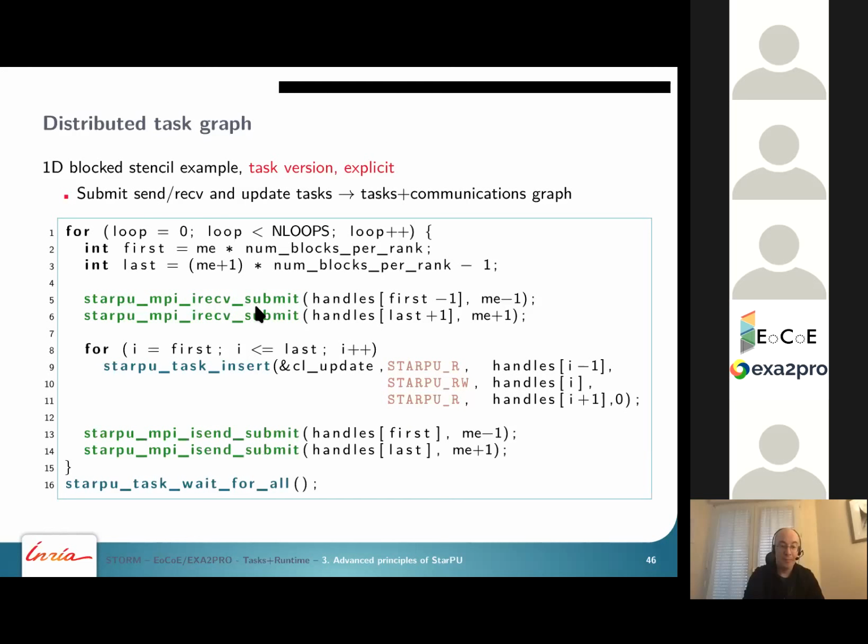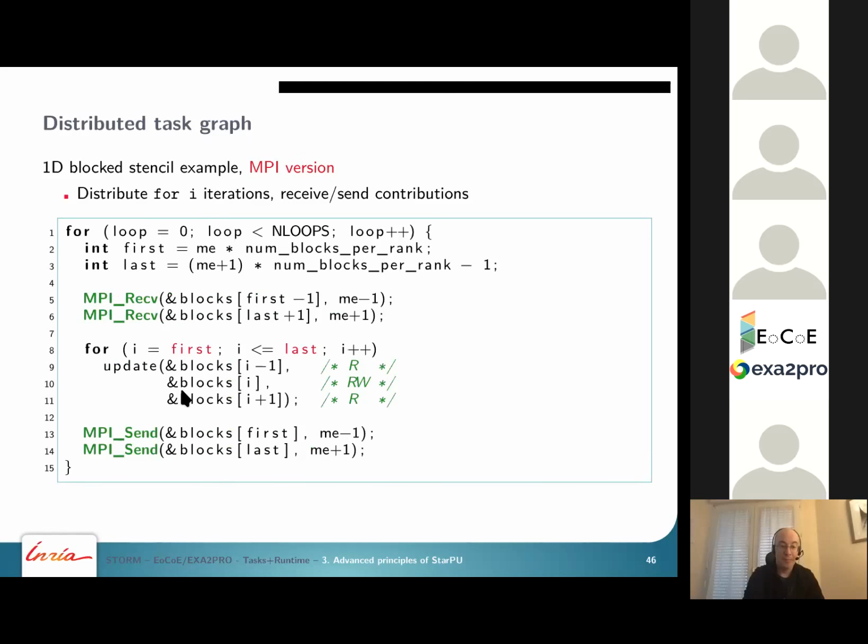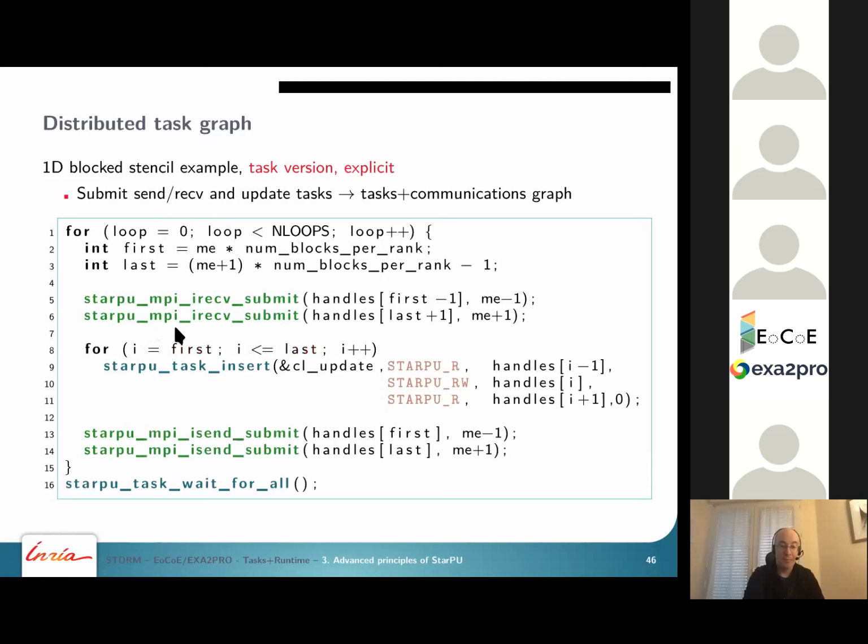But then, for instance, if you have your source code which is already doing some MPI like this, and you don't want to modify this before you try StarPU, without modifying everything at the same time, you can just here call task insert for the update, and then here do the acquire to wait for the task before doing the send, and similarly for the receive. So that's a way of progressively replacing your code with StarPU calls. And then progressively, once you have modified the update, you can replace the MPI receive with StarPU MPI receive.